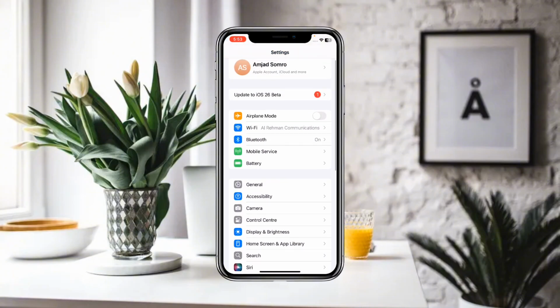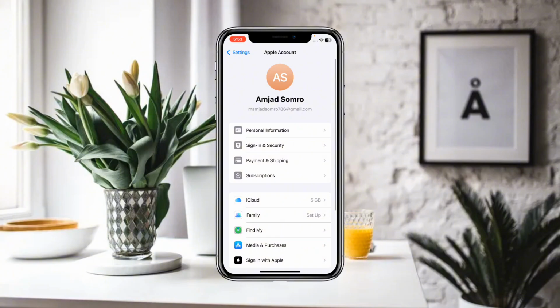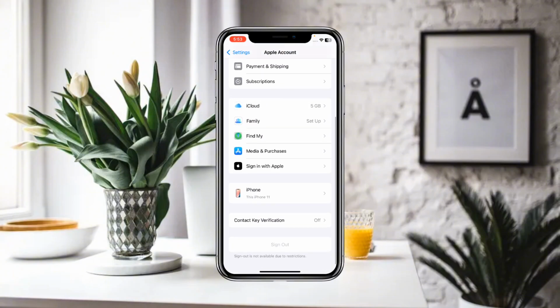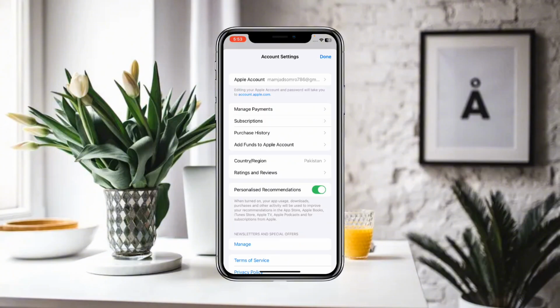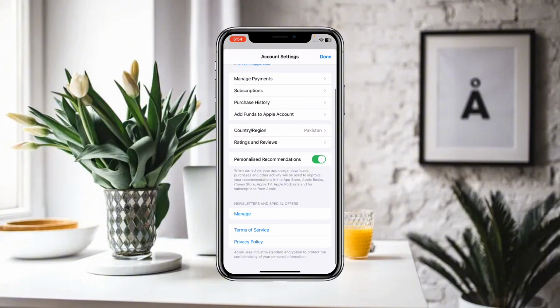Now click on your name or Apple ID here, and after that scroll down and you will find the option of Media and Purchases. Click on that, and here you will find the option of View Account. Wait for some time so that you can find the option of Manage Payments, Subscription and Purchase History. In Manage Payments, click on that, and check that you do not have any payment left which has any active subscription.